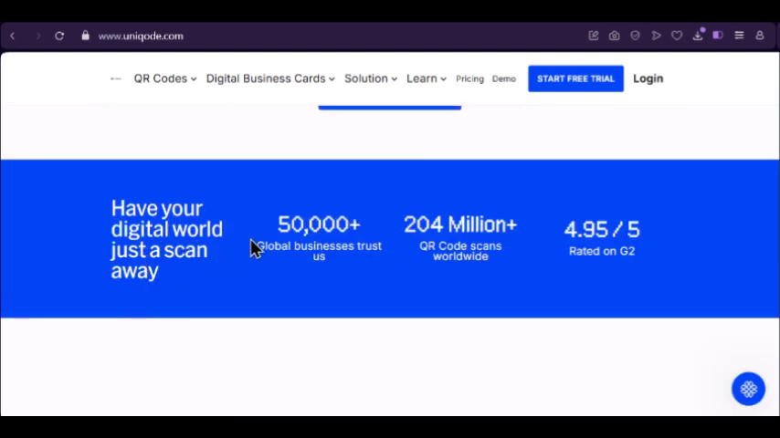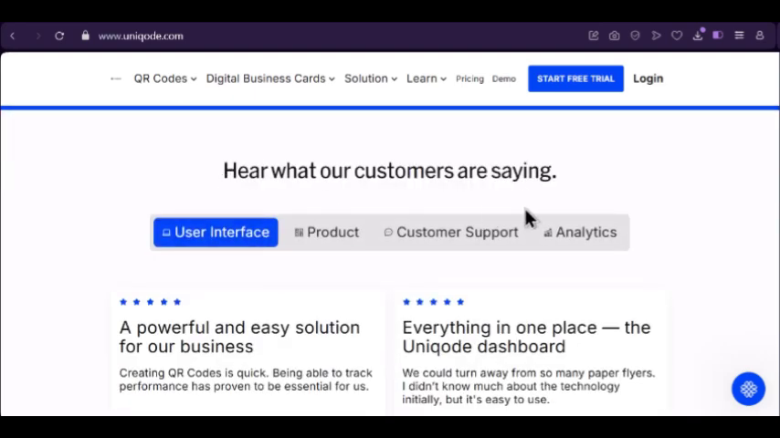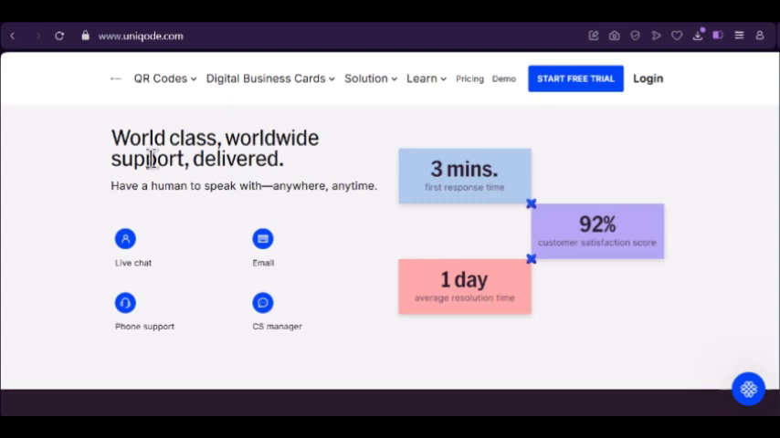It's used by about 50,000 plus global businesses that trust them. Rated 4.95 out of 5 on G2, so you can hear what the customers have to say. It has world-class worldwide support and it is highly diverse. Have a human to speak with anytime, anywhere. It has a 3 minute first response time, a 92% customer satisfaction score and a 1-day average resolution time.